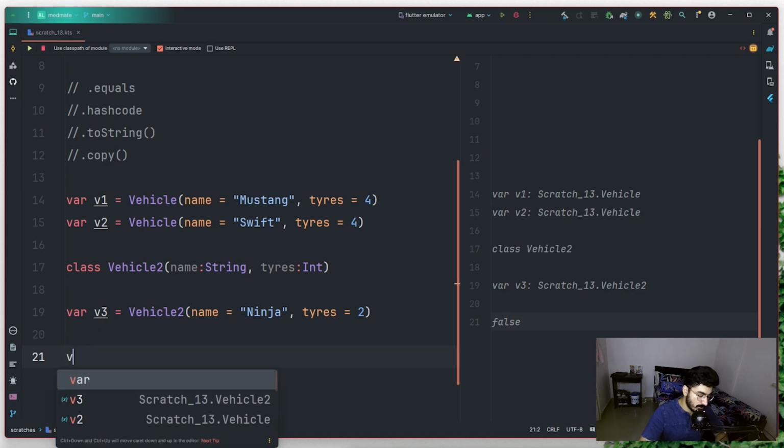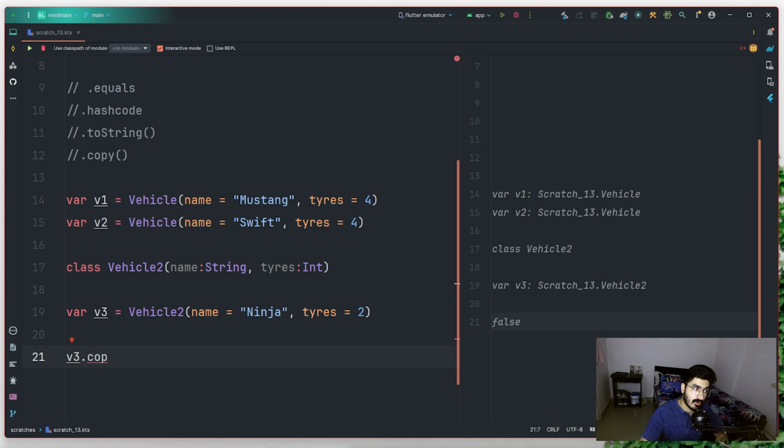What about copy? Okay, v3 does not have the copy function. Why is that? Because it is specifically available only for data classes. We can do that for v2. As you can see, a copy function is available, but for v3 the copy function is not available because it's a pre-made function that is only available for data classes. Hope you understand that.